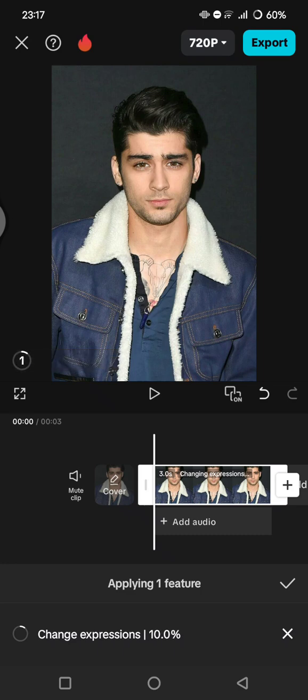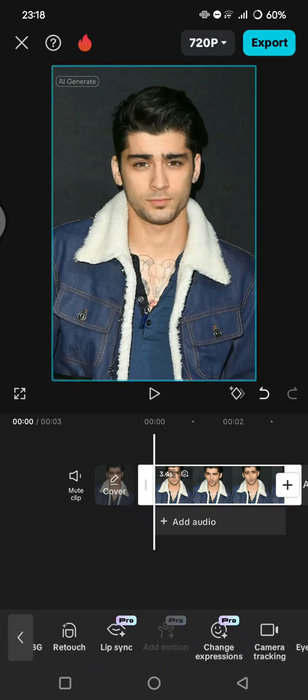As you guys can see, this is the before look. So this person Zayn Malik is not smiling in the photo, and I'm going to change it into a smiley face. So you can just wait, and it's still processing. Let's just wait until it's done. Okay, so now the facial expression has been changed and let's see the result.